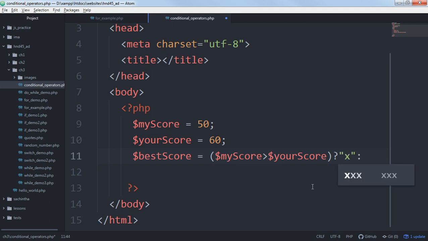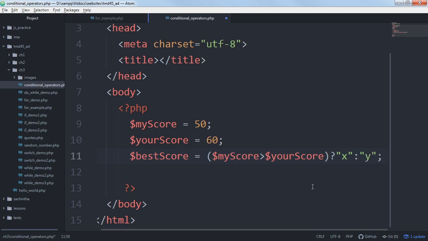If I write x, then if I write y, so when you are evaluating, if this part is true, then x will be returned to this side, best score will be x; otherwise y will be stored in the best score variable. If this is true, what you have after the question mark and before the colon will be returned. Otherwise, if the condition is not true, what you have after the colon will be returned to this side, right? So this is quite useful in PHP programming.